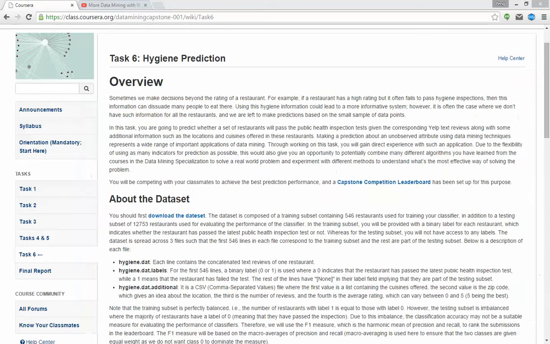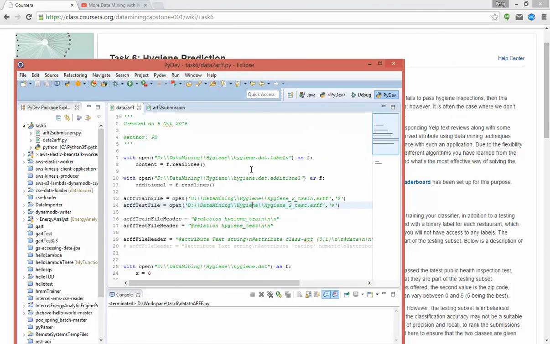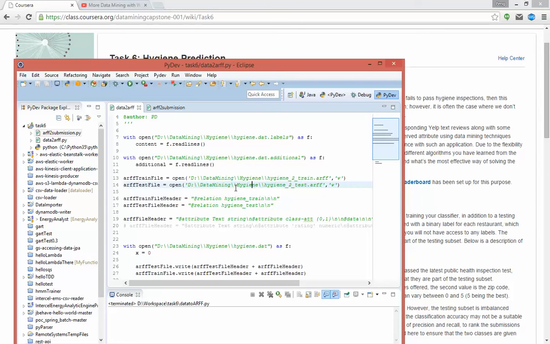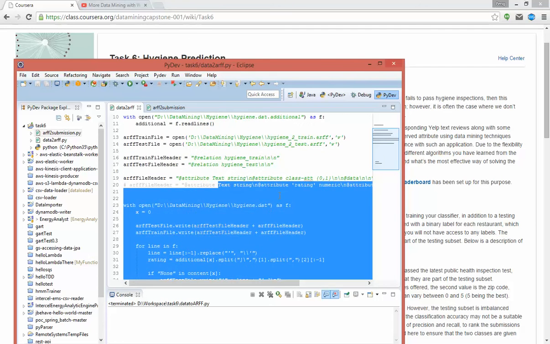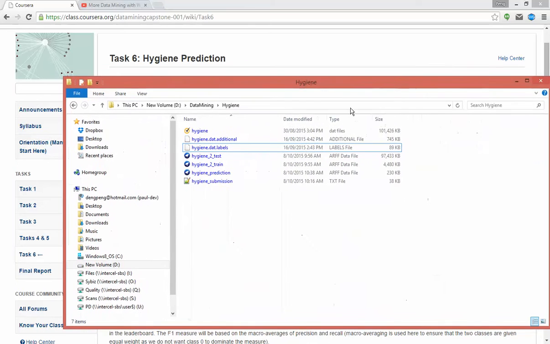So I wrote a simple Python script to process the raw data. Basically, what it does is that it combines the raw review text with a label provided by the course, and constructs actually 2 files, which are the ARFF file for the test and the ARFF file for the training. The ARFF is the file format for Weka. So by running this, it will generate 2 files here. One is for training, one is for test.